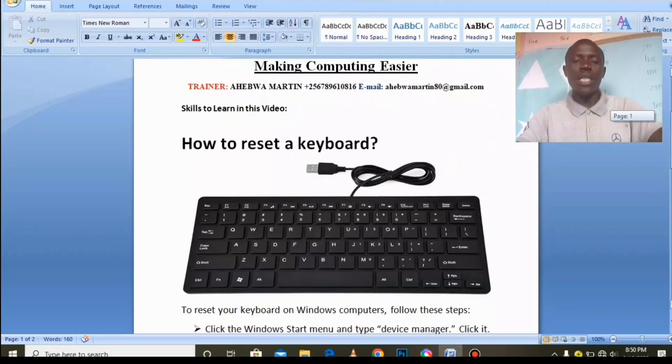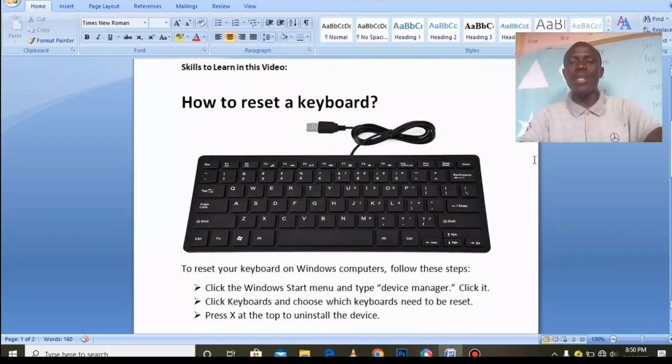So how to reset a keyboard, and in this case, a computer keyboard, as you can see it here. How do you reset this keyboard? We are saying that to reset your keyboard on Windows computers, follow these steps. So let us see the steps.